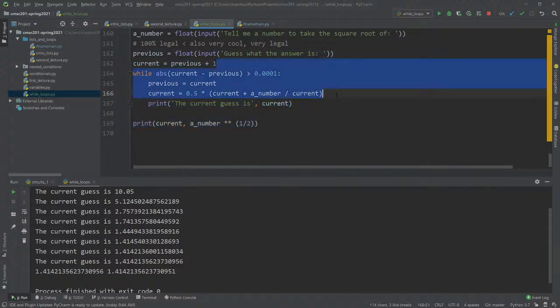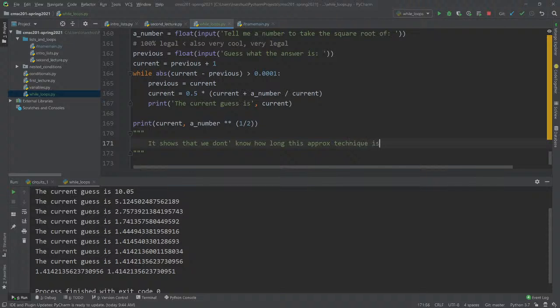So this is another use of a while loop. This is an example that I think a lot of people don't like in previous semesters, and the only reason why I talk about this example is because it's a good one that shows we don't know how long this approximation technique is going to run, right? You don't know how many steps it's going to take to get within the correct accuracy. So what you do is you just say, while the accuracy isn't satisfied, keep going. And that's a perfect job for a while loop.